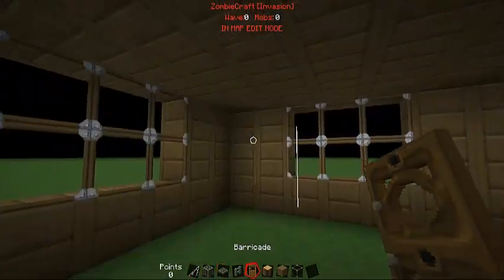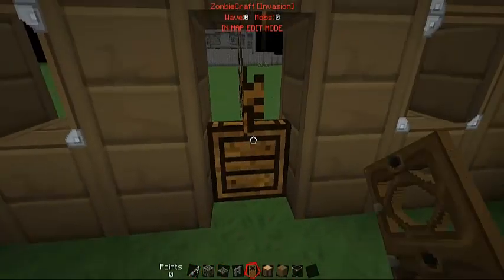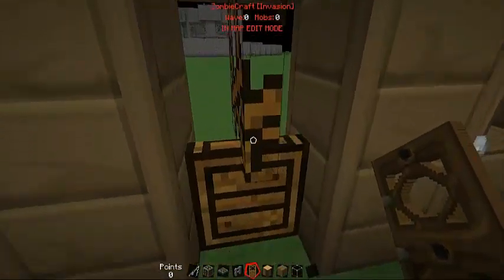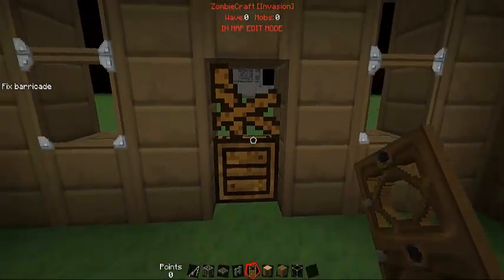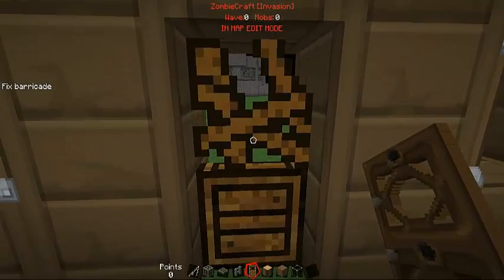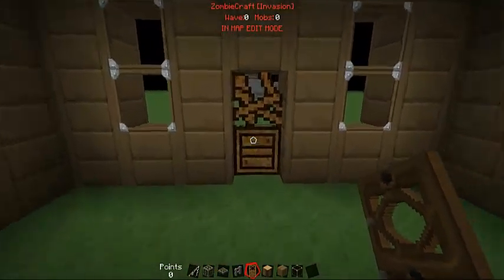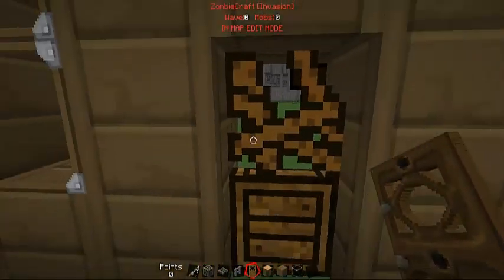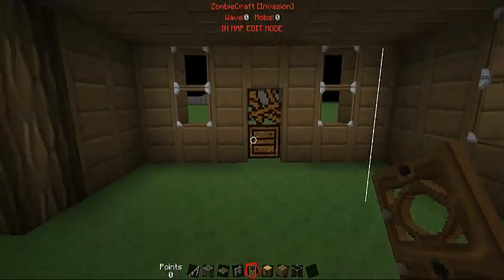Now after this you want to have your house with barricades. And don't worry if your barricades come like this. What you can do is just right click it and then go ahead and fix it. It just messes up like that. And this is the barricade that the zombies will come and break down. And so you want to have a couple of these.